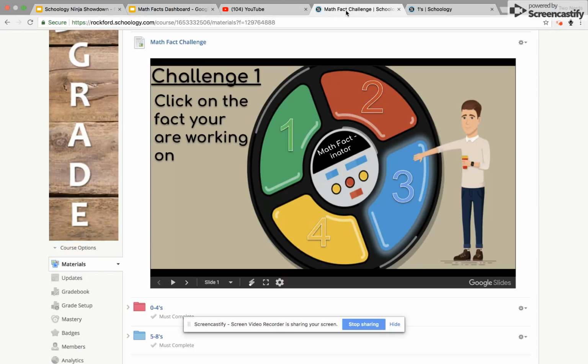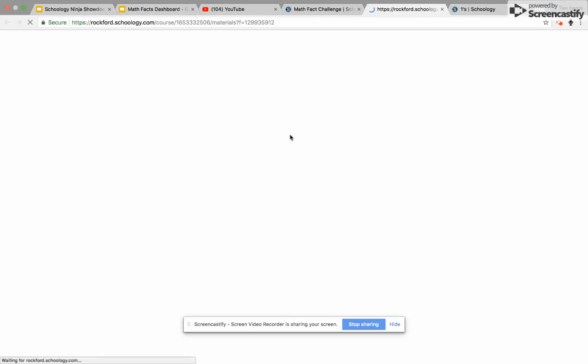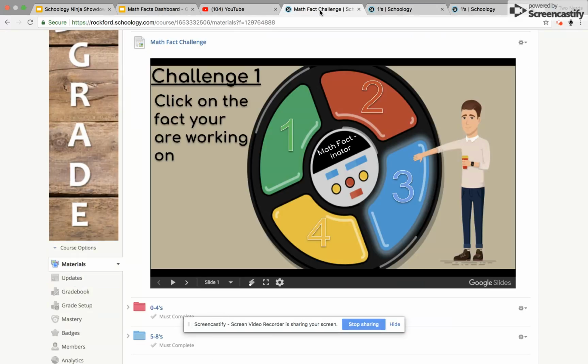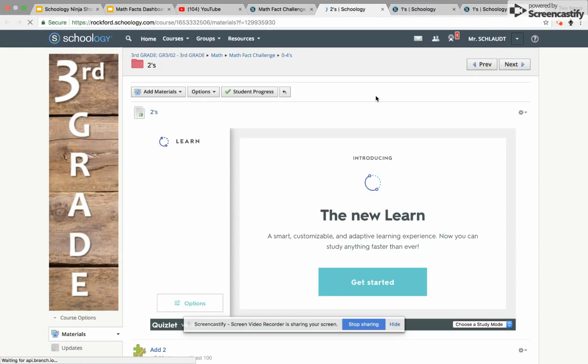But here's what it ends up looking like. I've got my dashboard, and when students come in, you can see that their cursor or their mouse changes from the normal to the little hand. They can select on the one, and it brings them right to wherever I've asked them to go. If they're working on their twos, they select that, and look, it brings them to their twos.